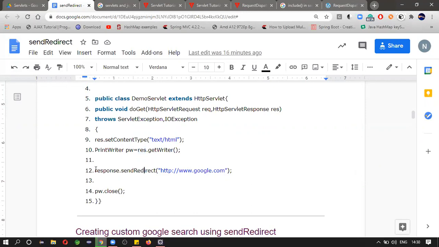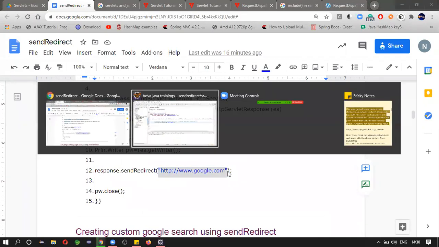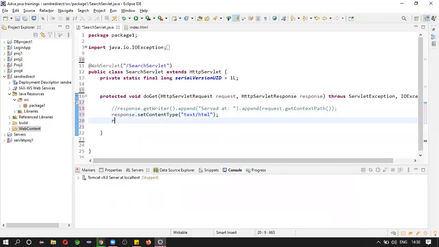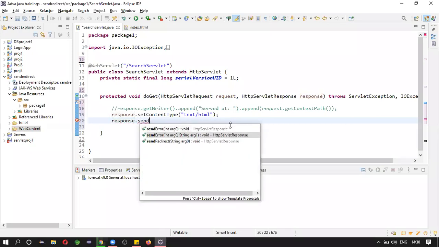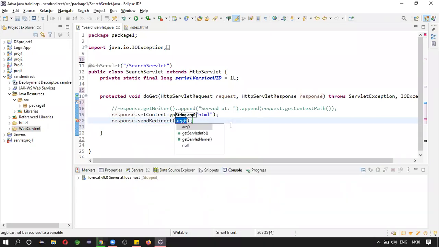Okay, see here, response dot sendRedirect. As a response, you are redirecting the client to this. Next, response dot sendRedirect. Where should we redirect the client? To Google Chrome.